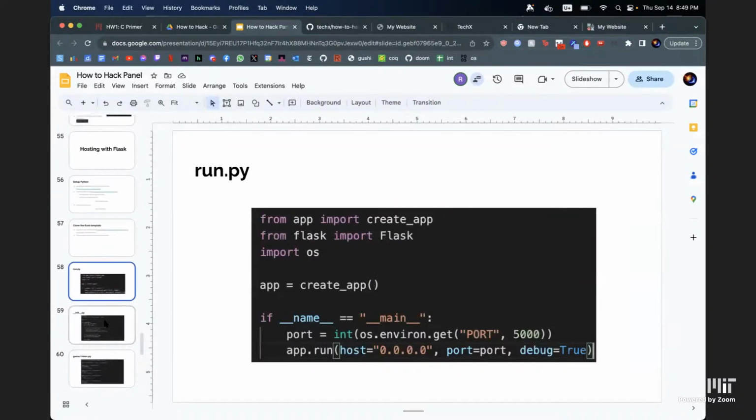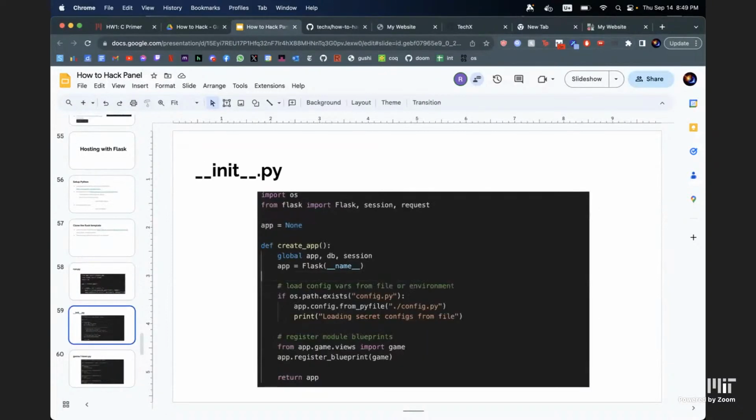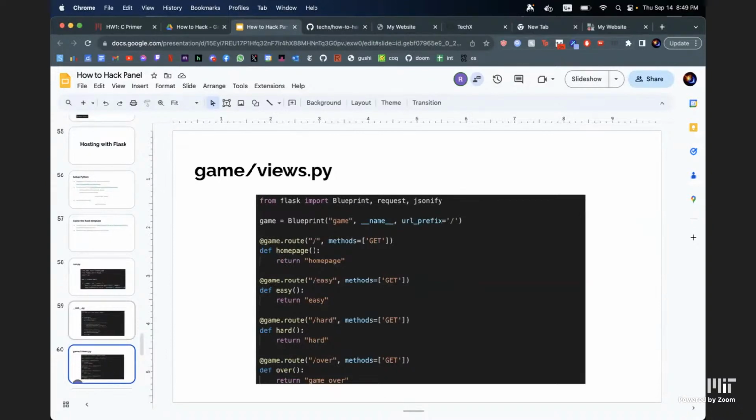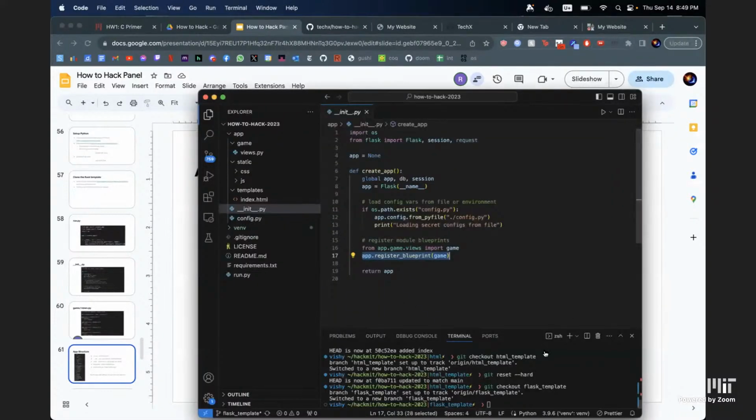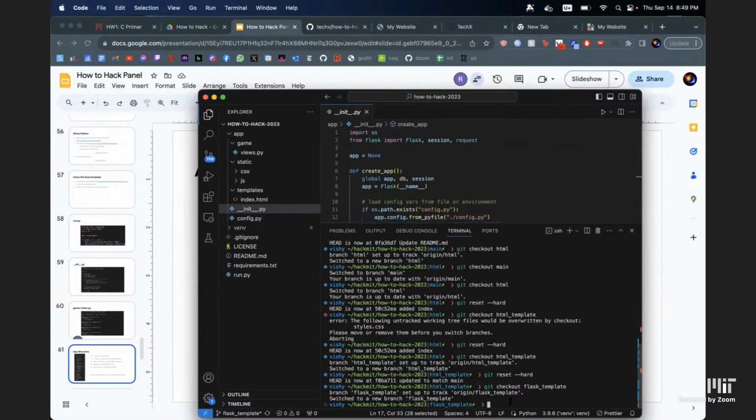So run.py runs the actual server with app.run. __init__.py initializes the server. And then game/views.py are the views of the app, which is essentially all the routes. So you see we have the 1, 2, 3, 4 routes here. So here's the basic structure. Again, templates is where the HTML files live. The views.py helps us route pages. Static is where the static files, CSS, JavaScript, and images are stored. And then init will initialize this application. And in order to run the server, you just run python3 run.py.